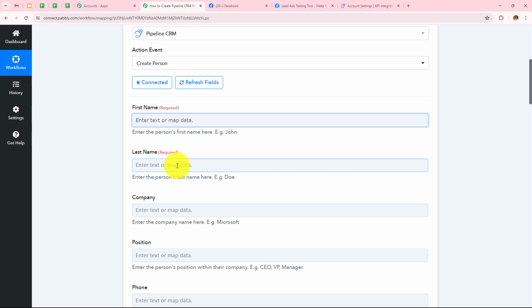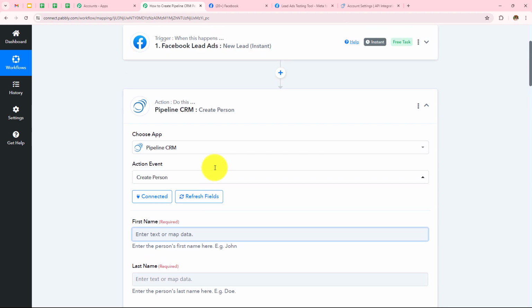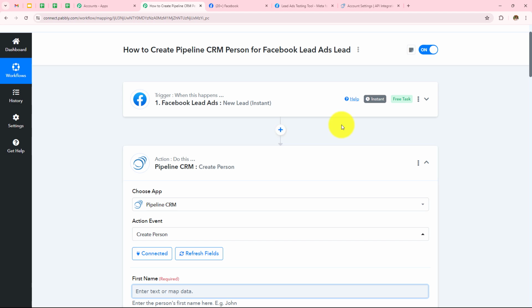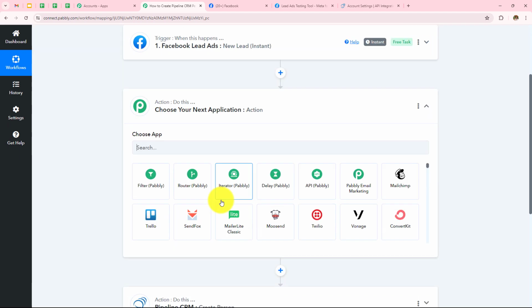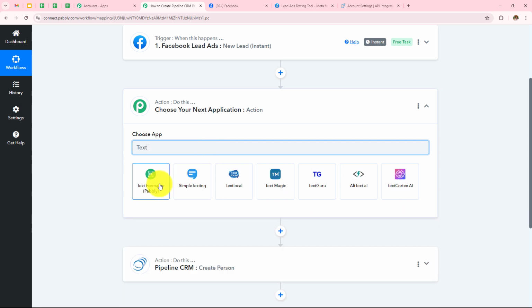So before this step, we are going to use one more action step. So we have to scroll up and click on this add action step over here and select our action application as text formatter.